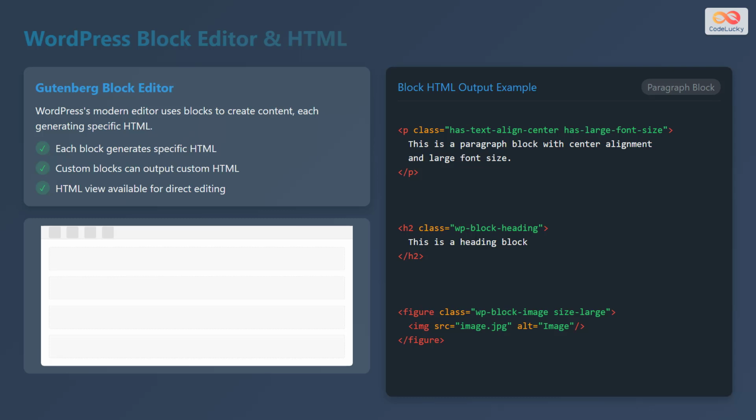Here is an example of what the HTML output would look like. A paragraph block is shown first, then a heading block, and finally an image block. Notice how the code includes comments at the top and bottom of each block that indicate what kind of block it is.